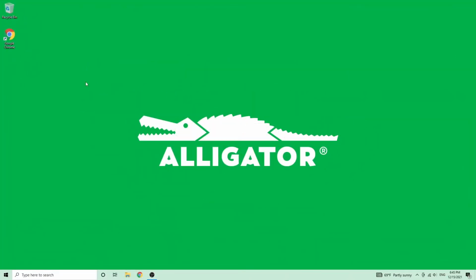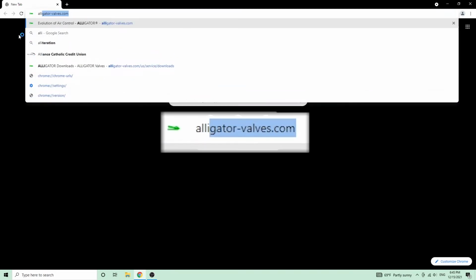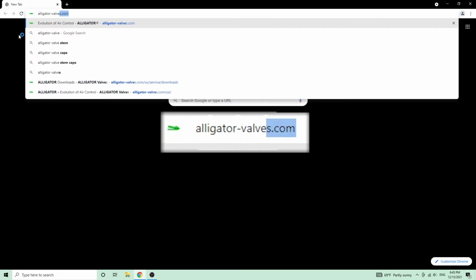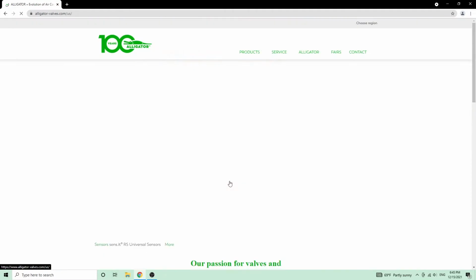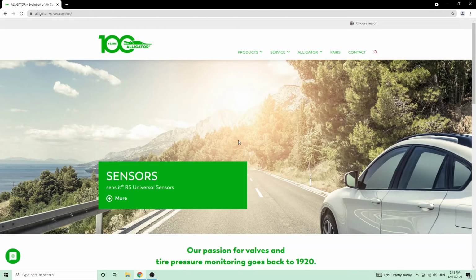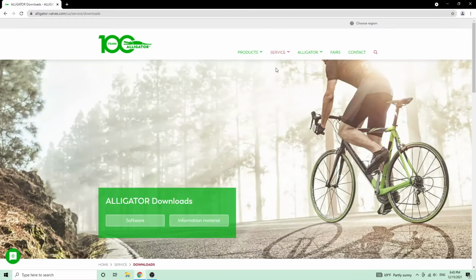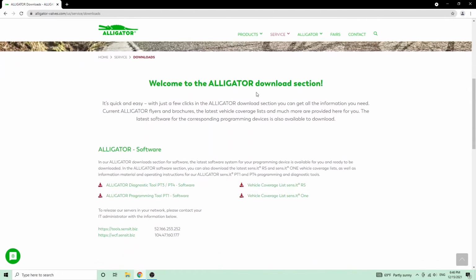To download the PT1 software, open your preferred internet browser. Once open, visit alligator-valves.com. Select your region. Then, at the top of the page, under Service, select Downloads. Scroll down the page to the Software section, and click the Alligator Programming Tool PT1 software.